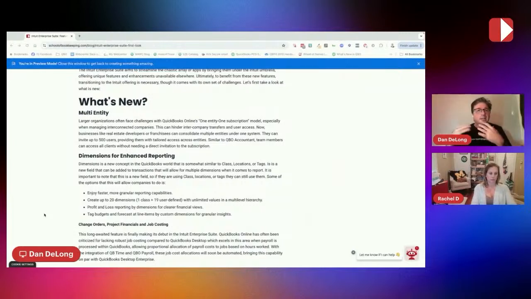Multi-entity allows those larger organizations that have multiple entities to switch between them without logging out and logging back in. And there'll be a dashboard inside of Intuit Enterprise Suite that allows them to do things like intercompany transfers between those entities. The rejoicing from Rachel. I'm telling you, you do a lot of that, and that is such a pain.